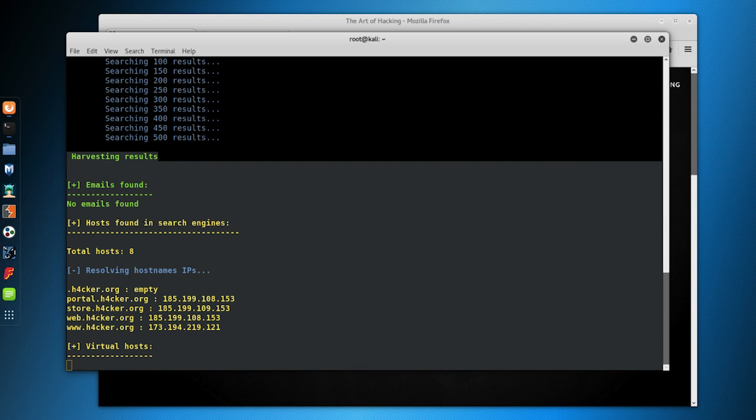Now, in the next lesson, we will go over Shodan, Maltego, Recon-ng, and theHarvester. Specifically, Maltego, Recon-ng, and theHarvester are tools that allow you to automate the process of passive reconnaissance.